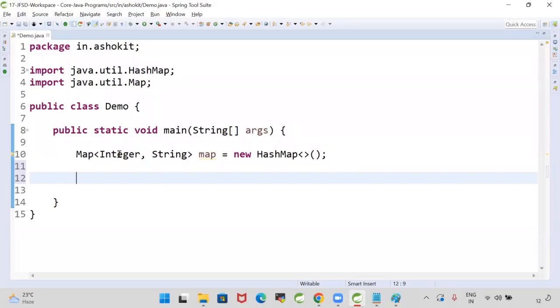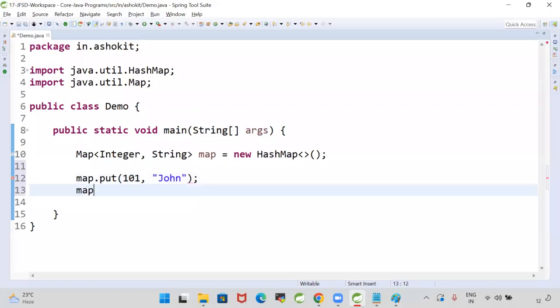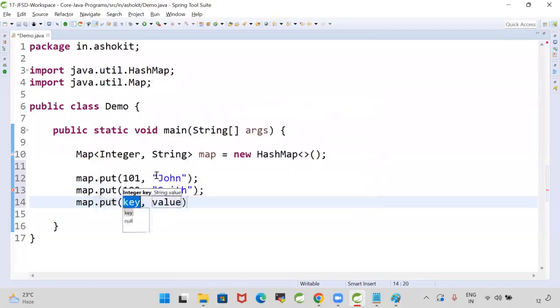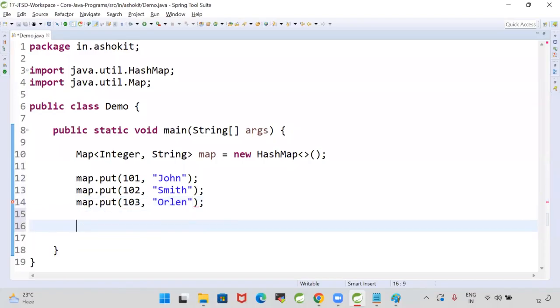What is the key I'm taking? Integer. What is the value? String. map.put of key 101, value I'm taking as some string. Now map.put of 102, some value. Right. map.put of 103, some name, like this. I'm storing the data.